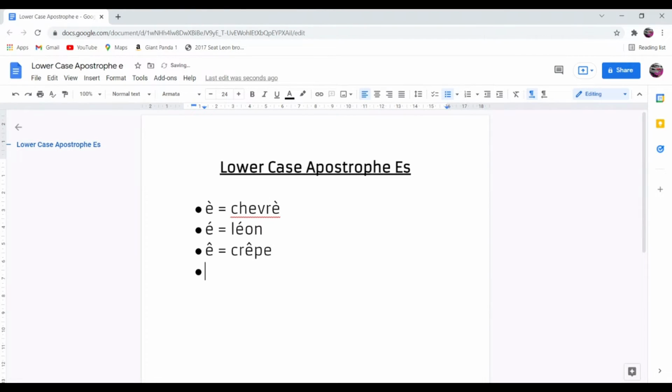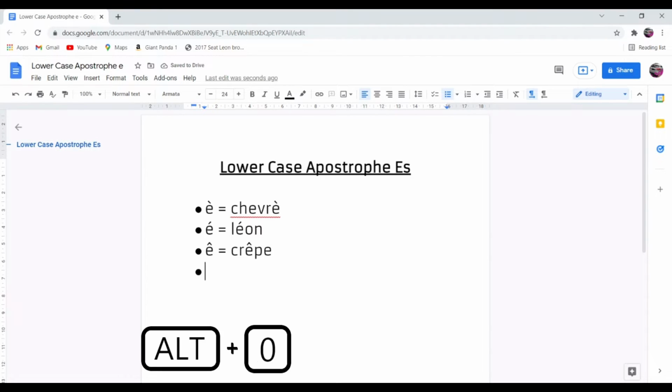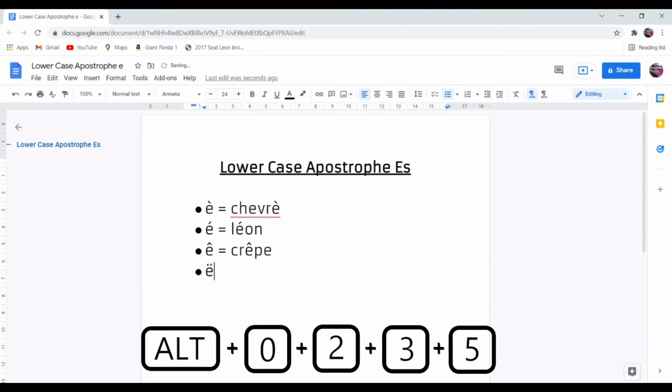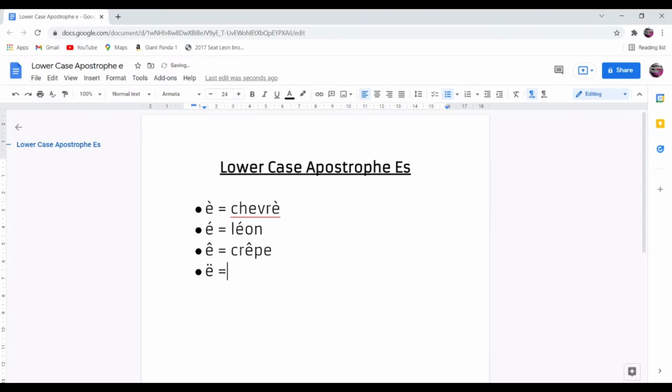And lastly, the fourth one, press Alt, then 0, 2, 3, and 5. For example, Citroën.